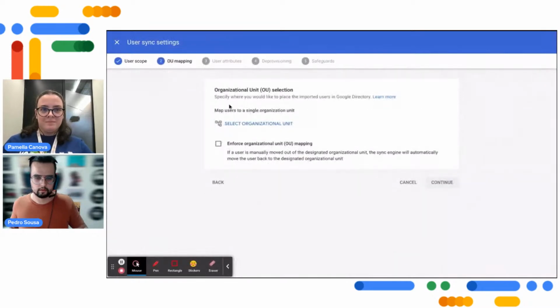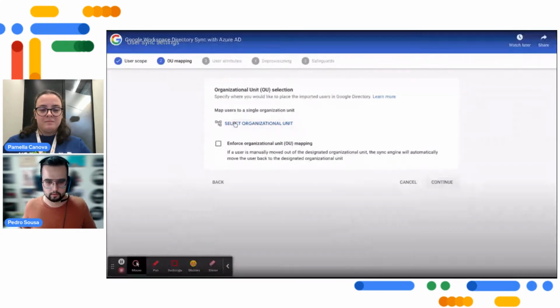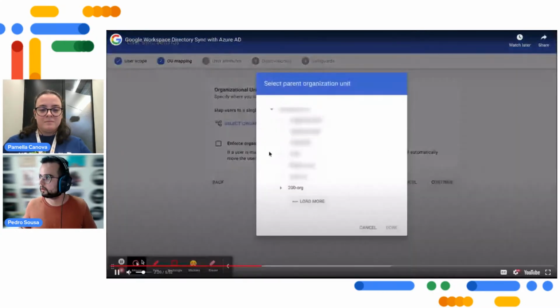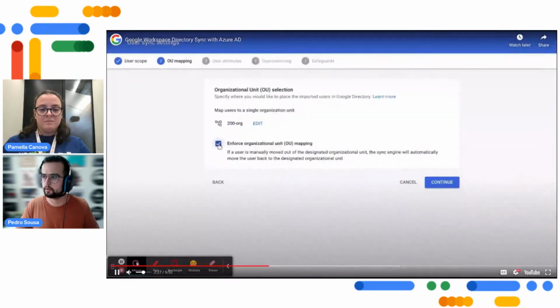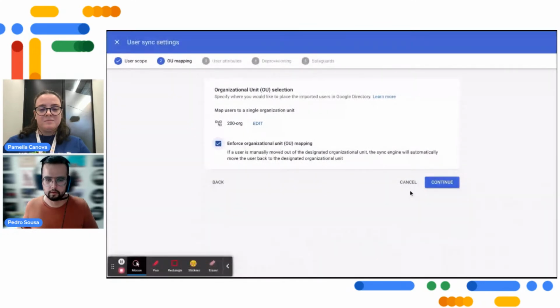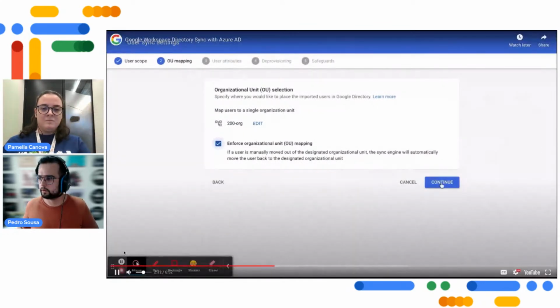If you want the users to be placed in a specific organization unit post-sync, you can select the organization unit. You can as well enforce organization unit mapping, in case a user was manually moved to a different organization unit, then the subsequent sync would ensure the users are placed back in the selected organization unit.